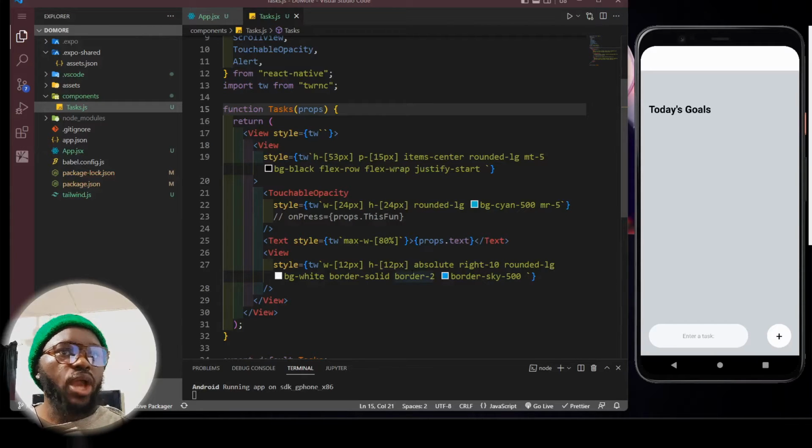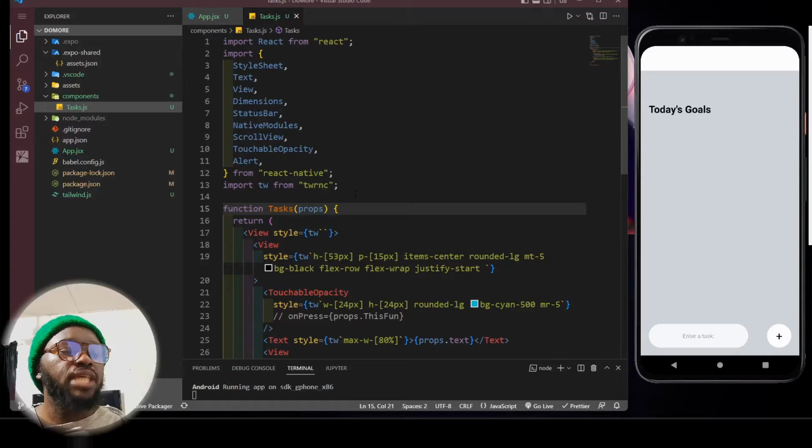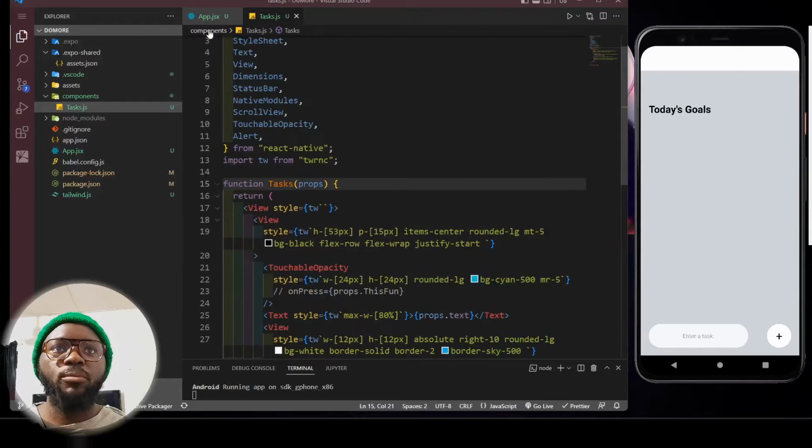In this video, I want to show you how you can pass functions and other props as props in React Native or in React. So, let me rephrase again: how you can pass functions as props in React Native or your React app. You'll also learn how you can pass not just functions, but other props, text, whatever data you want to pass from one component to another, from one functional component to another.